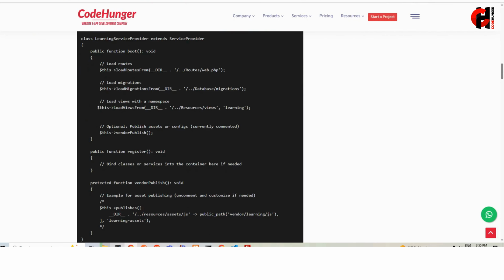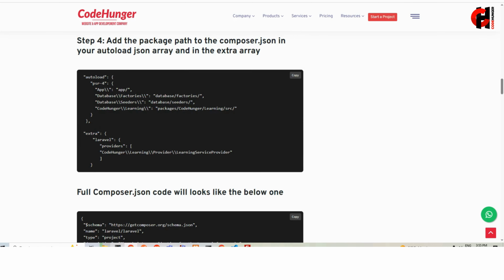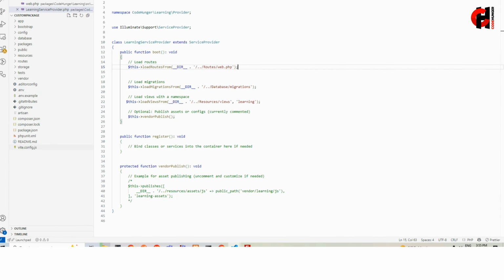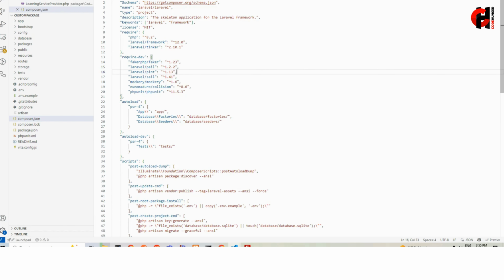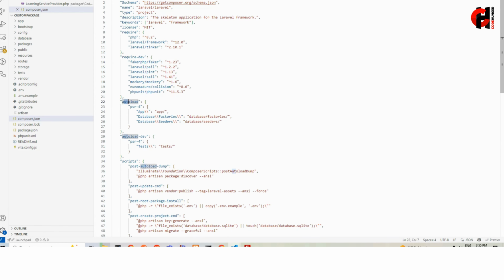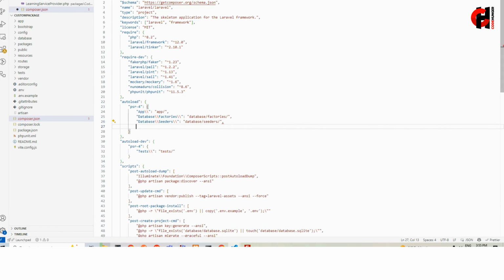Perfect. Now we will go to our next step. Inside your composer.json, we have to add our folder so that Laravel gets to know from which path it has to read the code. So inside the autoload psr-4 section, we will add our code here.